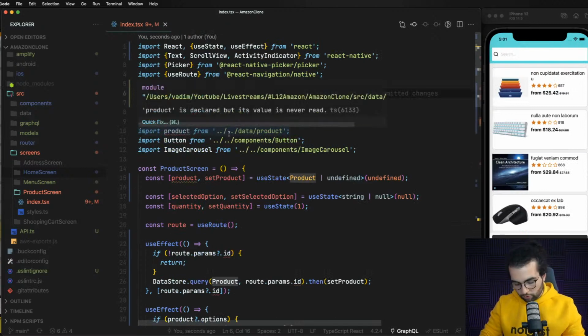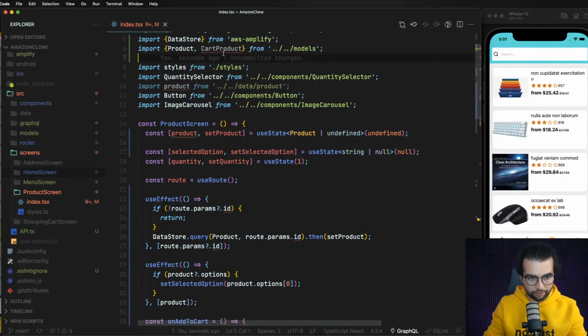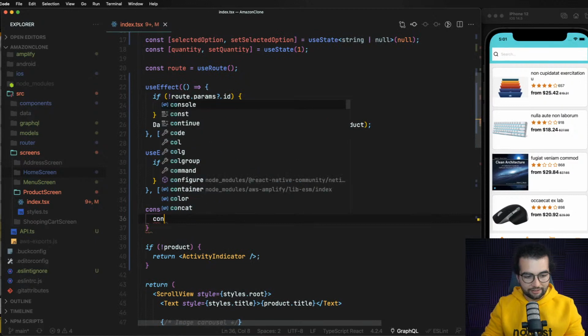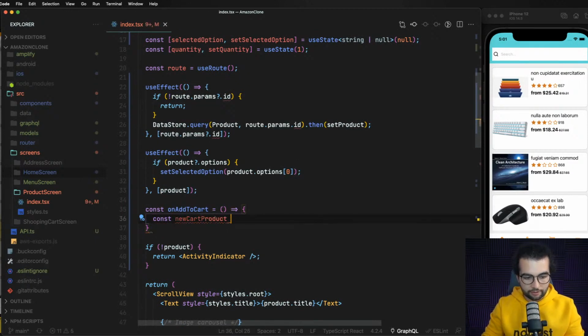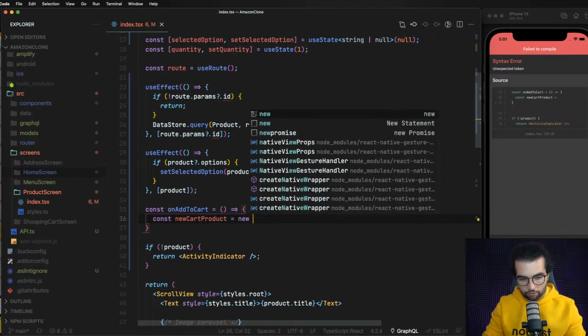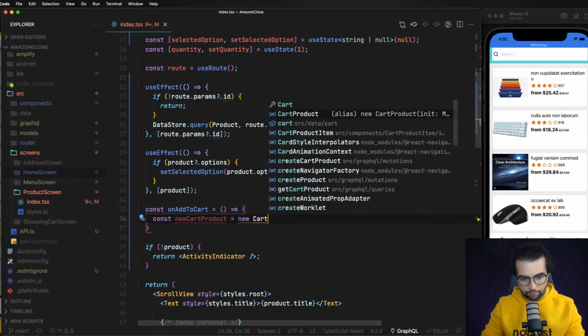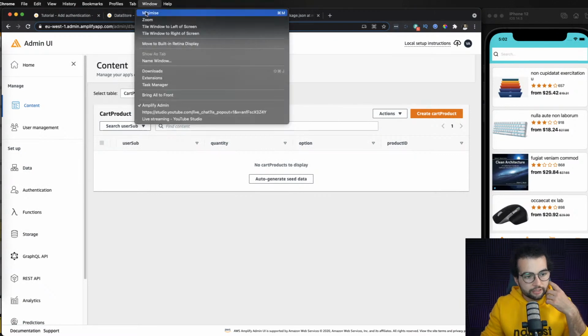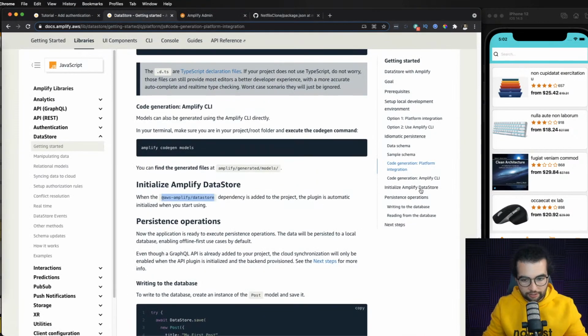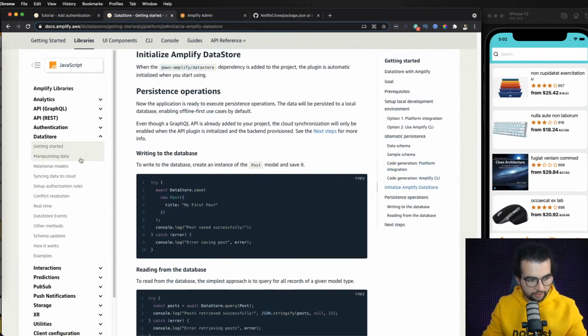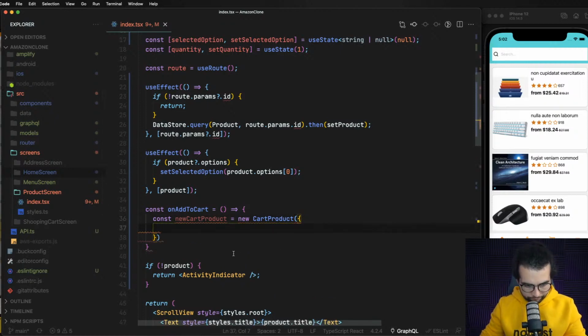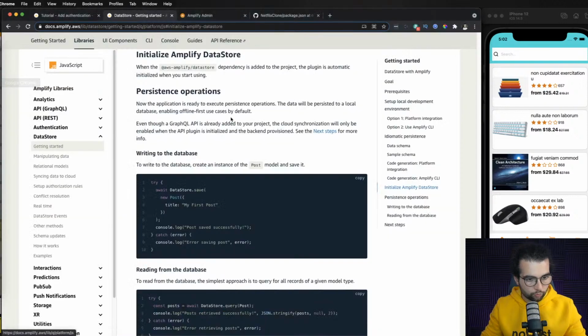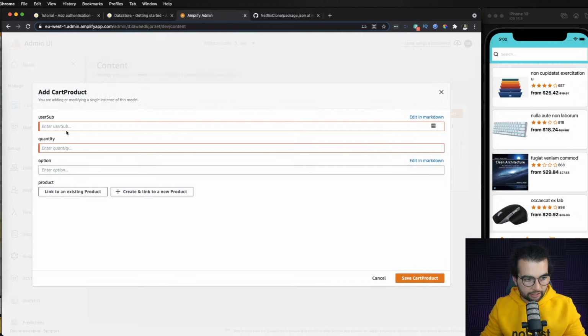So let's import from our models the CartProduct. You're gonna see how easy it is. Let's create const newCartProduct equal to new CartProduct, and here we're gonna pass the values of the cart product. So let's have a look at the getting started guide here. Okay, where is it? DataStore, save new post, and here we will pass the fields. So what fields do we have for our cart model? When creating a cart product, we need the user sub, we need quantity, we need option, and we need to link to a product.